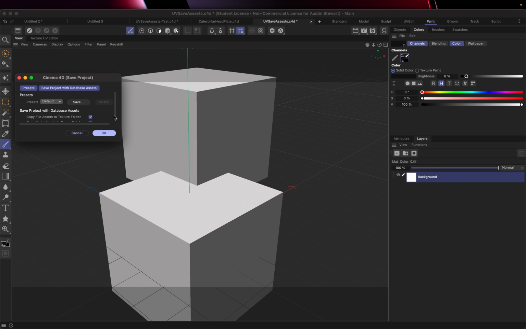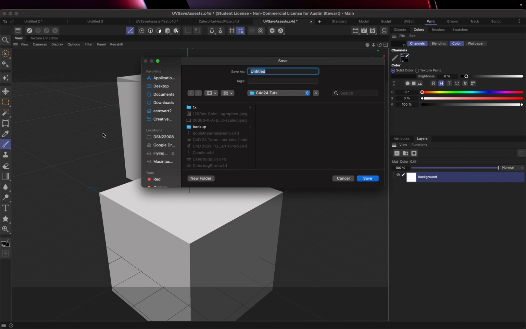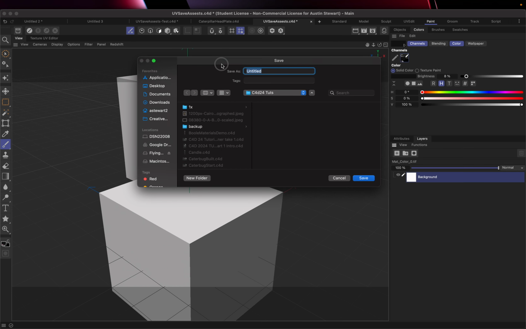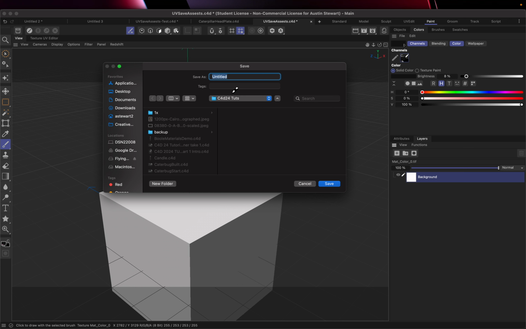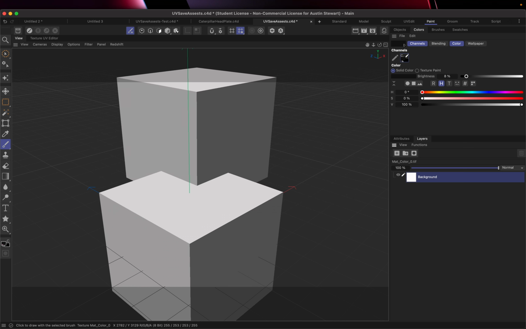We're just going to leave all of the defaults as they are. There's not a whole lot of settings for this. I'm going to hit OK, and it's going to pop up a save dialog. I'm going to call this UV demo ready for sharing. UV demo. I'm just going to say UV demo ready. And I'm going to hit save.